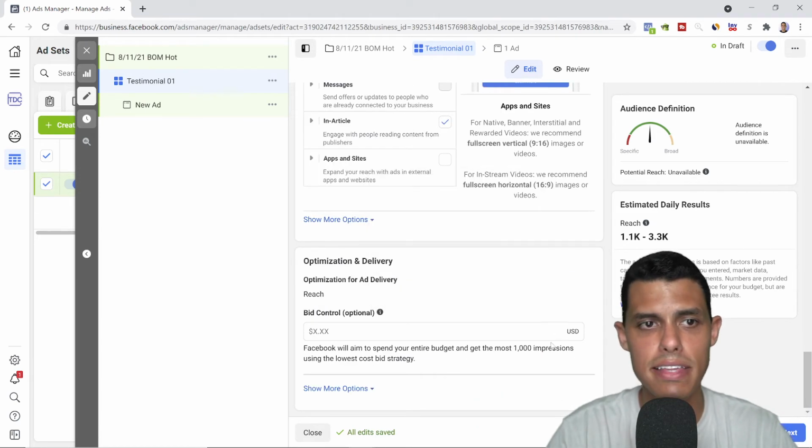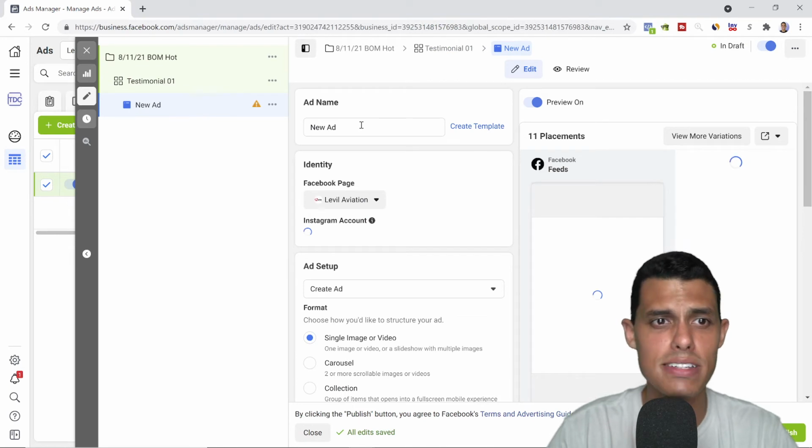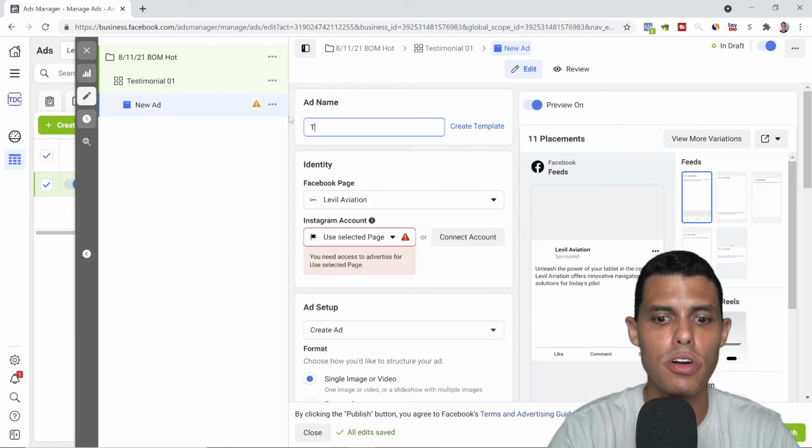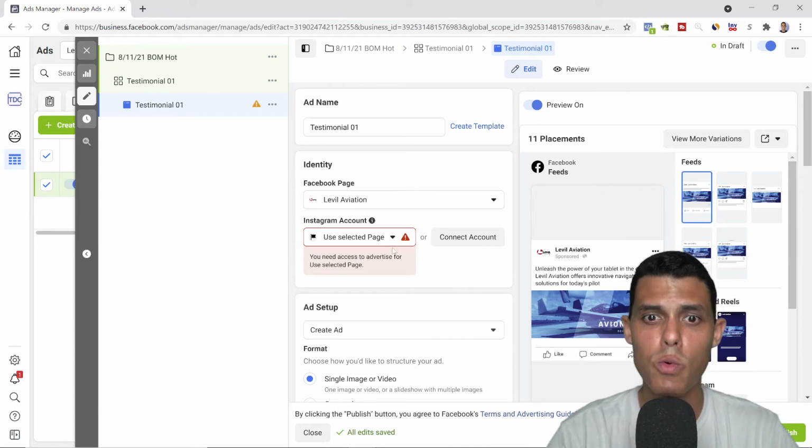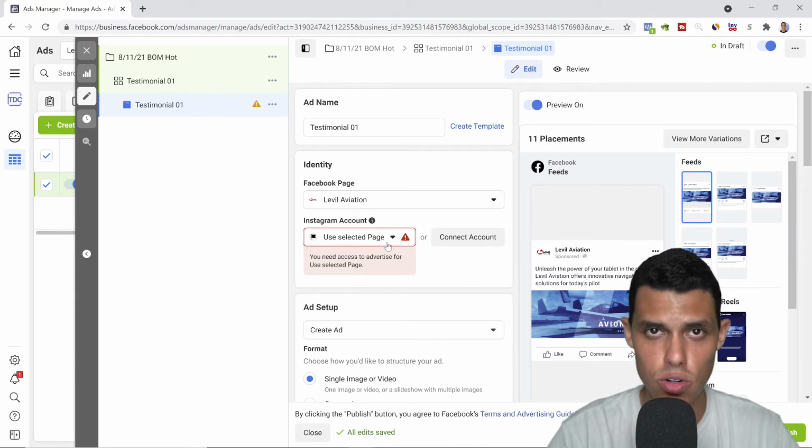We don't have to click anything else from this page. The next step is to go to the actual ad right here. Here, we can put the same name as the ad set and we can put testimonial 01. Now, because we also selected the placements on Instagram, we have to select our page also on Instagram.